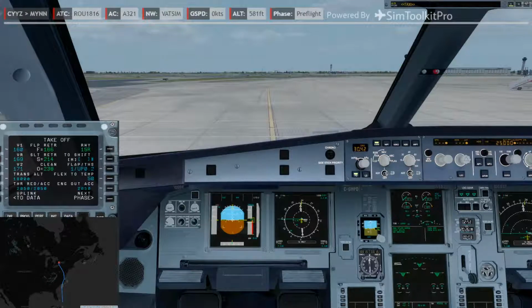We're going to be taxiing to holding point runway 15 right via inner, left on Alpha Lima, right on Bravo, cross runway 23, Juliet, cross runway 15 left, and hold short 15 right. Any traffic, please advise, Rouge 1816, Toronto Pearson.